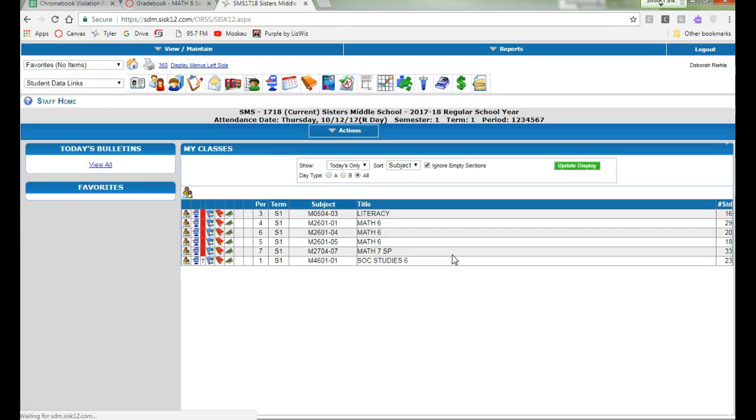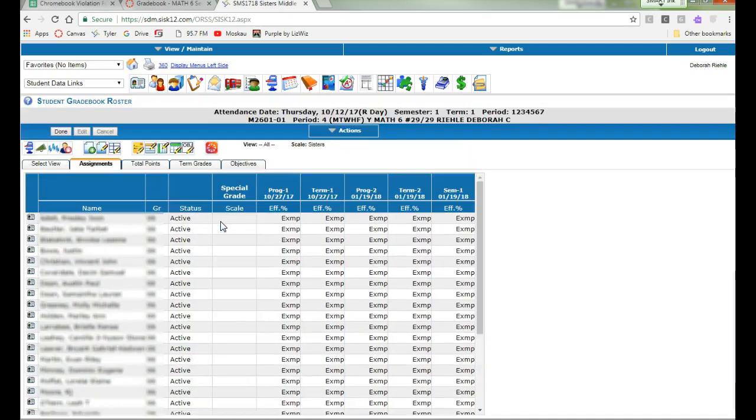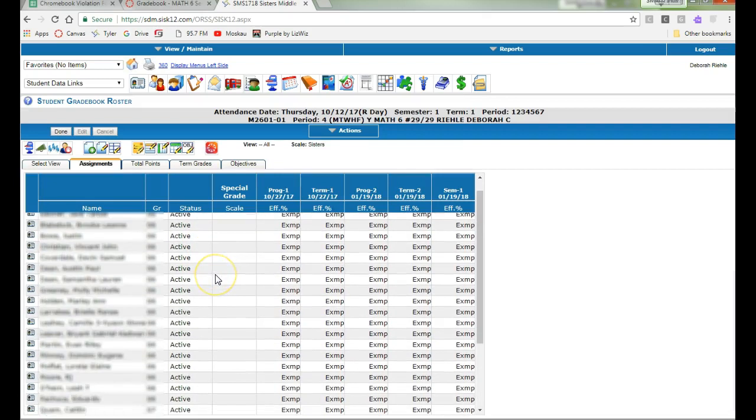And now what we need to do is we have all of your classes right here. And I need to associate each of these classes with Canvas. So we're going to start with this Math 6, these are the math classes that I just did. I'm going to click on this little red dot here, or red book, or whatever that thing is. I click on the red book and I have these kids in here.